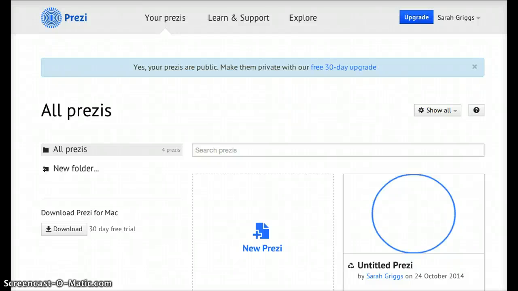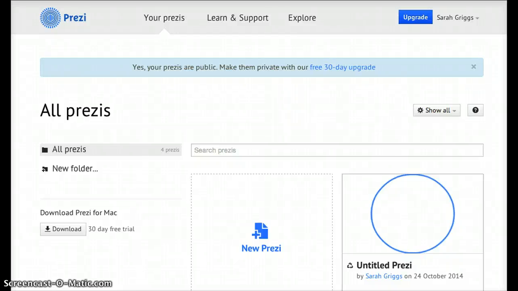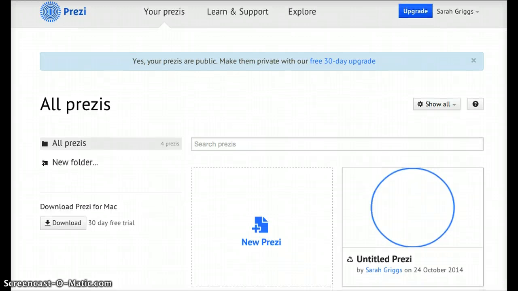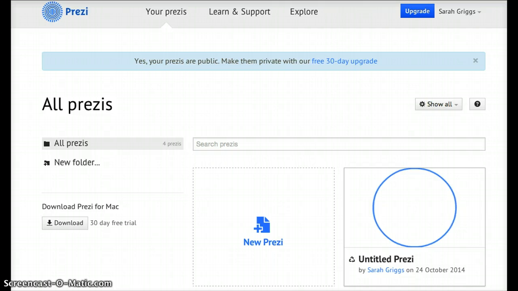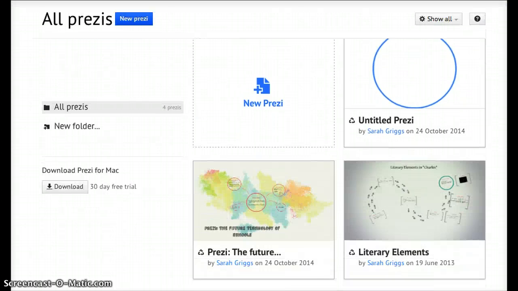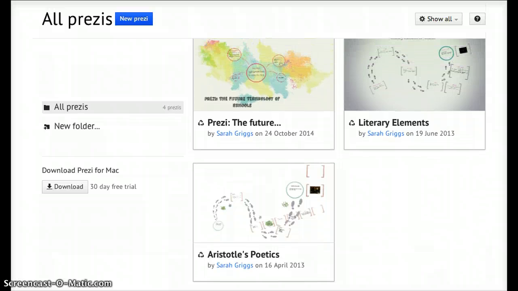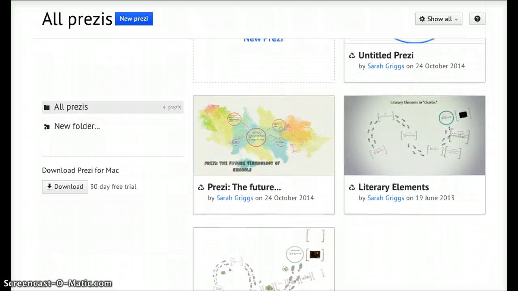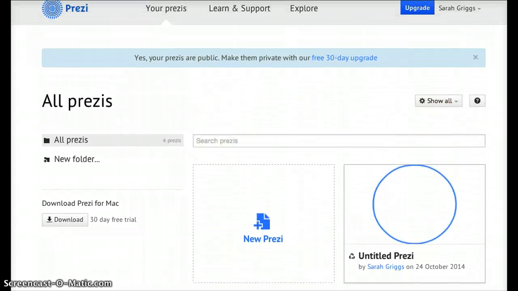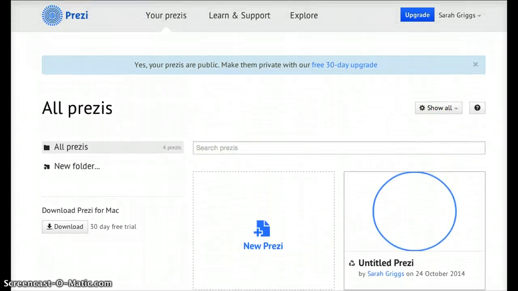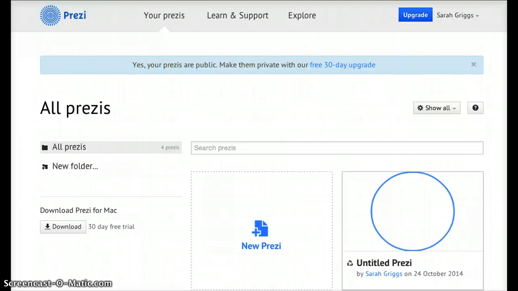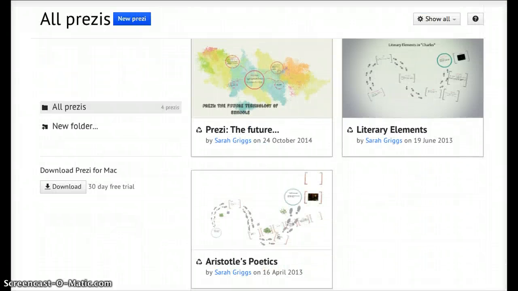Once you sign into your account, if you are a new user, this is what it will look like. This is what your screen will look like. Prezi's folder. This is how you begin a new Prezi. If you have used the site before and you scroll down, you will see that all of the Prezis that you have made in the past are saved on this screen. So if you ever need them, all that you have to do is log into your account and your presentations that you have created previously should be available.